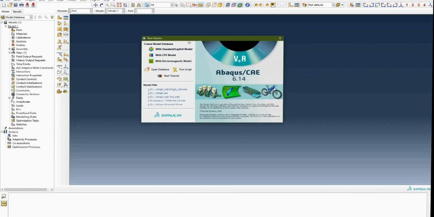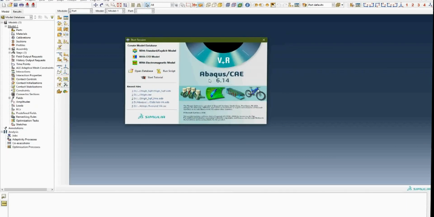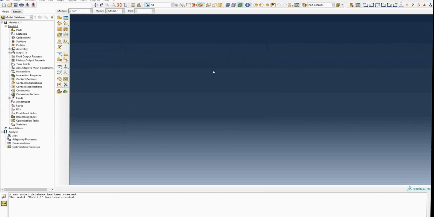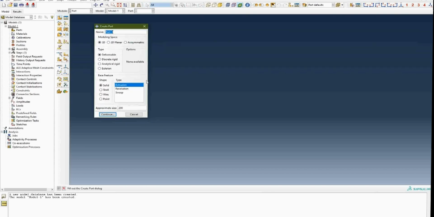After opening ABAQUS, you can see this window. By clicking on this standard or explicit model, you have access to work with this software. If you click here, you can see those sections here too, for example part, property and others. So let's talk about designing different parts. By clicking here, you can create a part. So let's click. You can see this window. Let me make this window a little bit bigger.